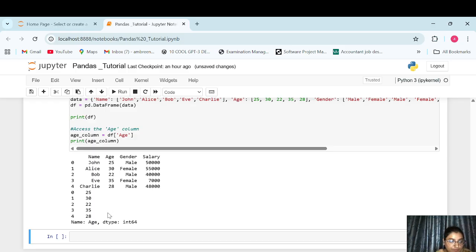It will give this, and when I want to access rows by index, see, when you have to access specific rows in a data frame, you will use iloc for positional indexing, or loc for label-based indexing. So let's take a look at that also.